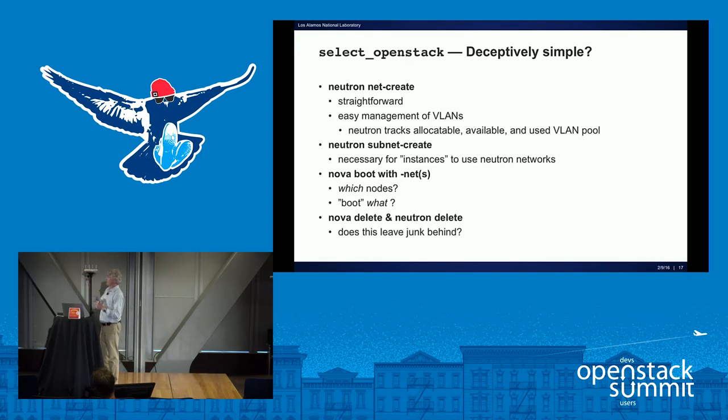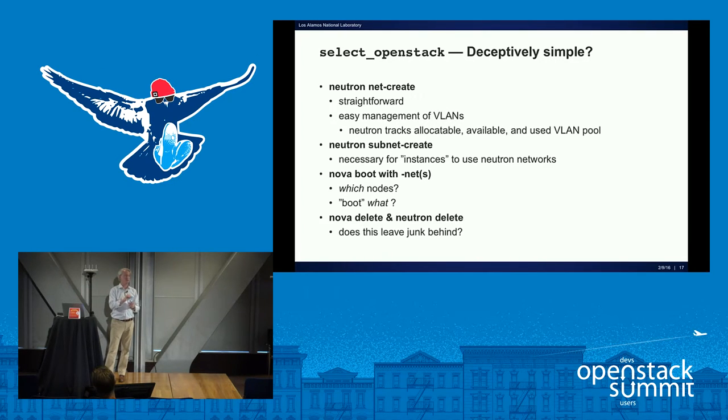So netcreate is straightforward. The very nice thing about this is when we first started this, we thought we would just directly control the switches from SLURM. And then we started down the road of, but how do I know which VLAN belongs to which job? How do I know if it's an existing VLAN? How do I get the information? We were quickly realizing we're going to build our own database that described the network on the cluster. But Neutron's already got that.